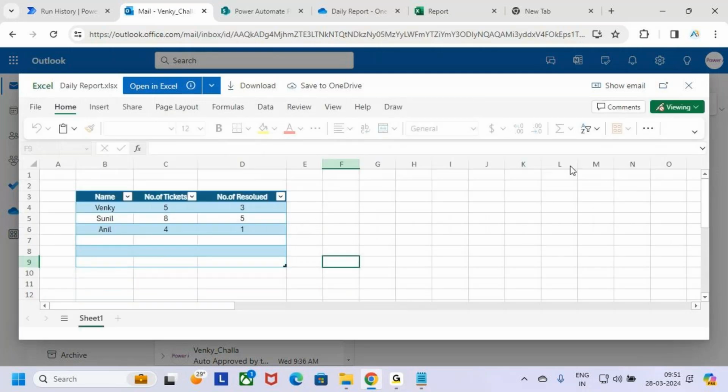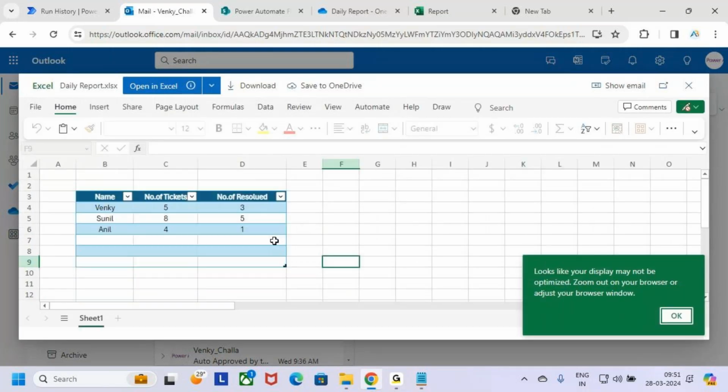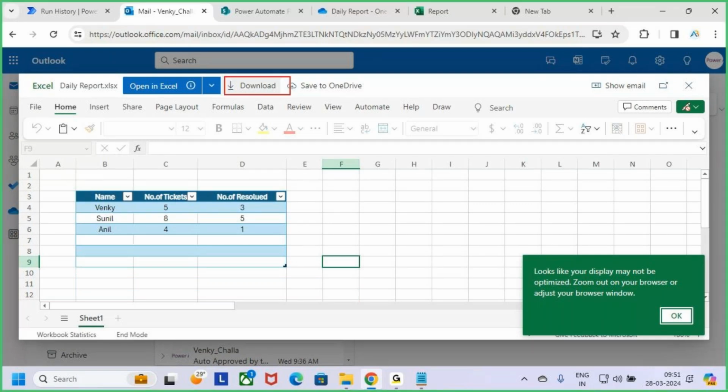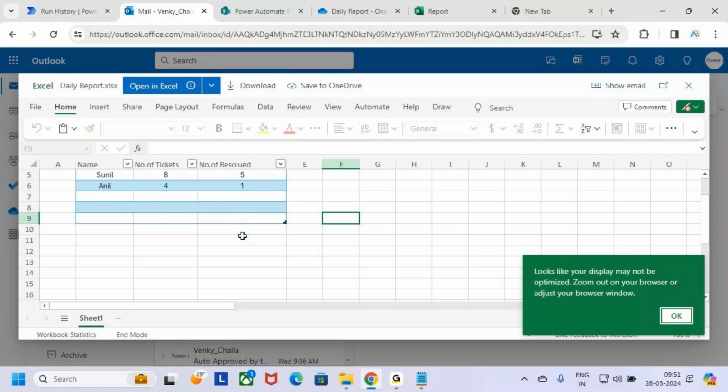Now if you want to view this report, you can view it. If you want to download, you can download from the top. Once after download, you can view it in your local system also. So this is the report I'm sending.